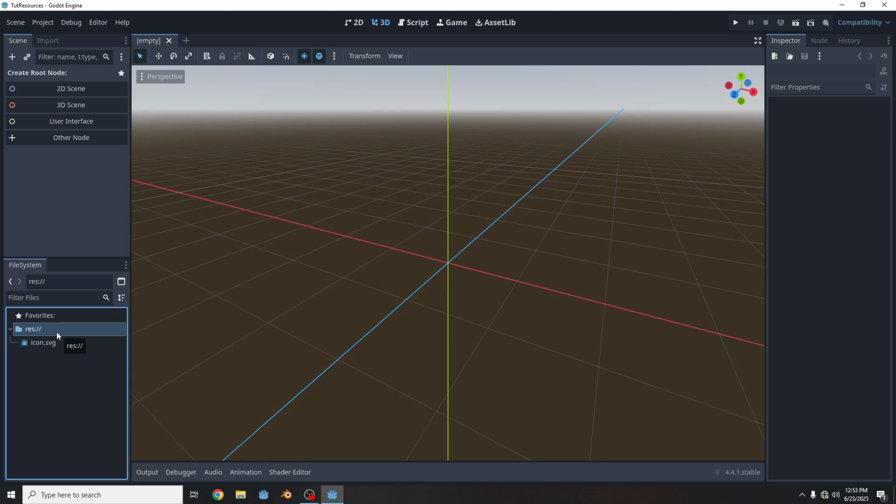And welcome guys, this is the tutorial on resources in the Godot engine. I'm going to show you guys how to create resources and how to use them in your projects. It's very useful, so let's get started.